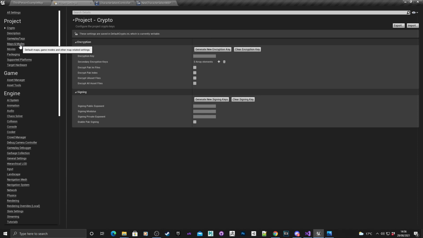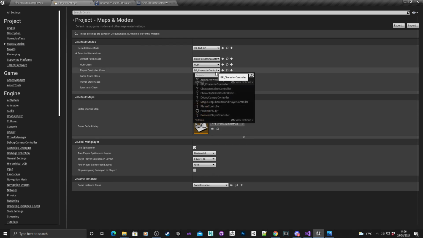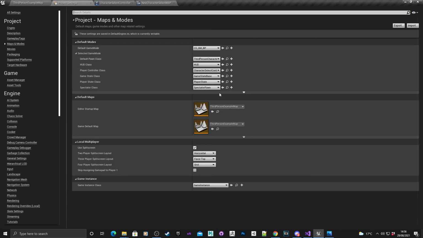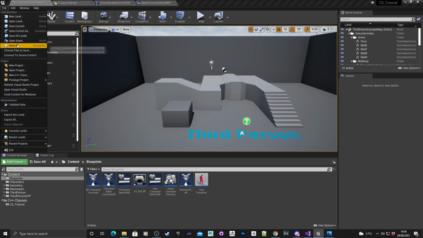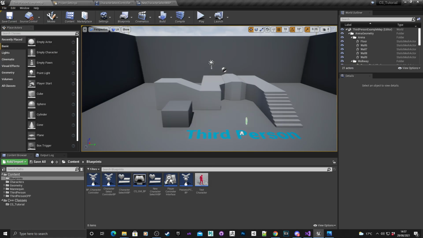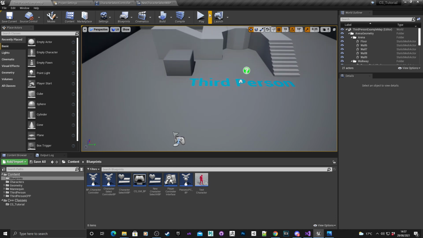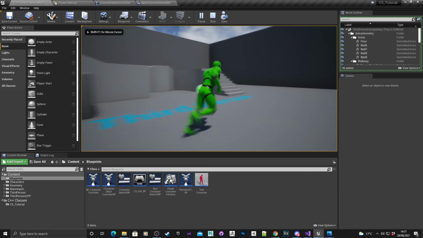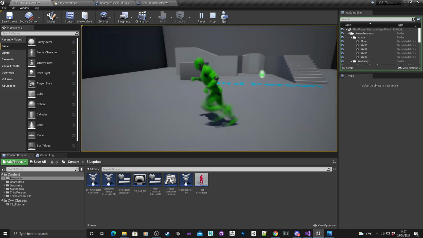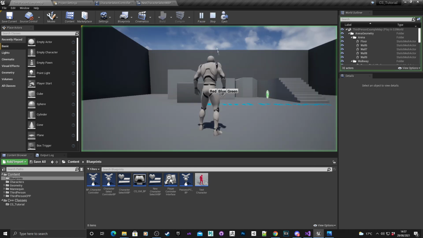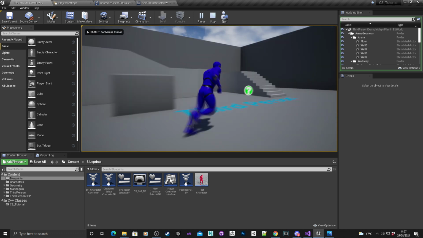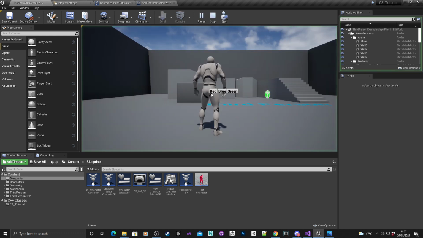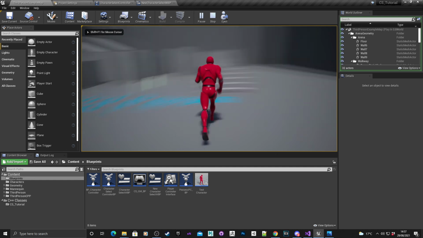So project settings, maps and modes, and I'm just going to go character select controller BP. Just quickly save all. And let's see what happens, see if it spawns in. Hit play. Okay, so there's our widget. So we've got red, blue, green, let's see green. And it worked. So escape again, hit play, blue, same thing happens. And finally, just for demonstration, red.